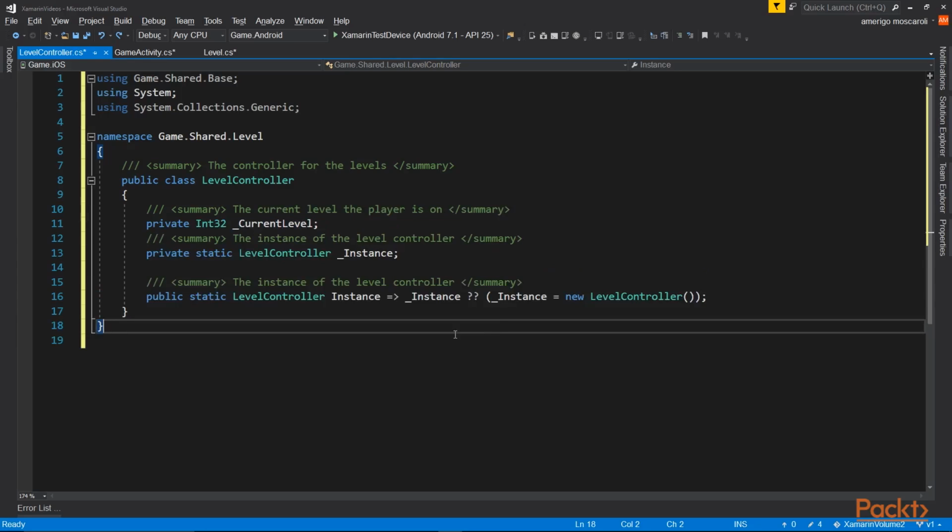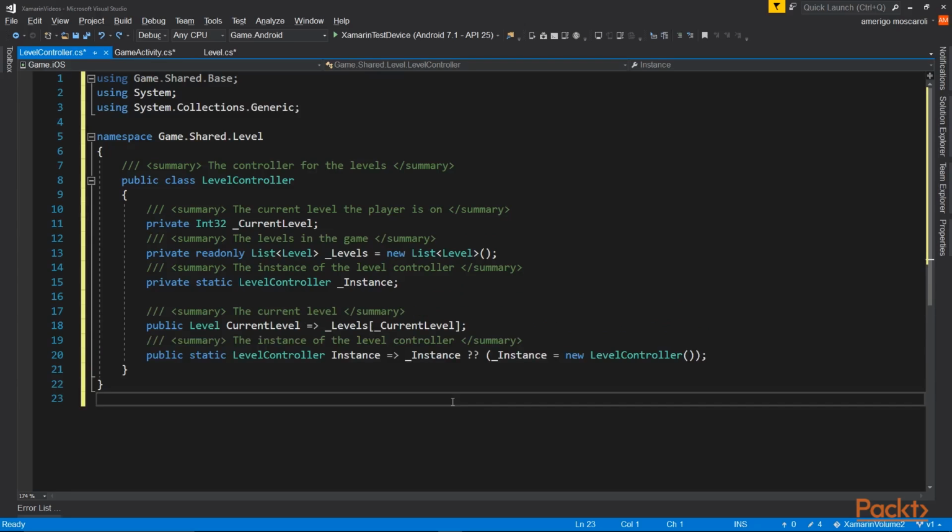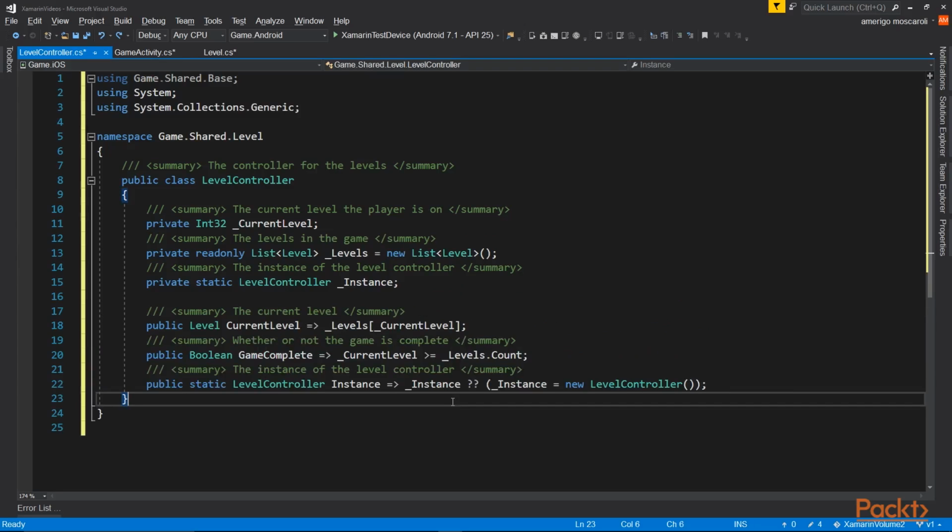Next we add an int for the current level. Then we need a list of all the levels. Now we'll add properties. We're going to add a property for the current level which returns the level from the array. The last property is a boolean for whether or not the game is complete, which just checks if the current level is greater than the number of levels.